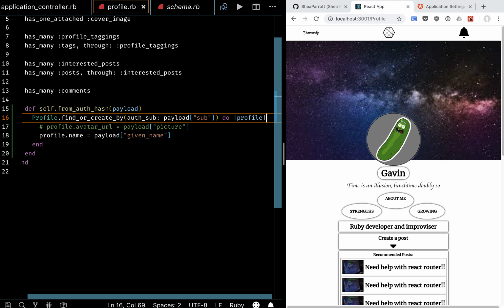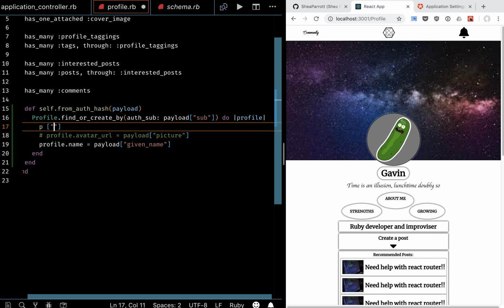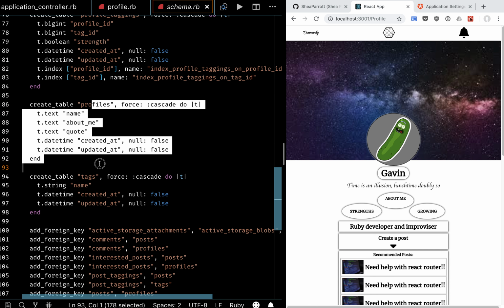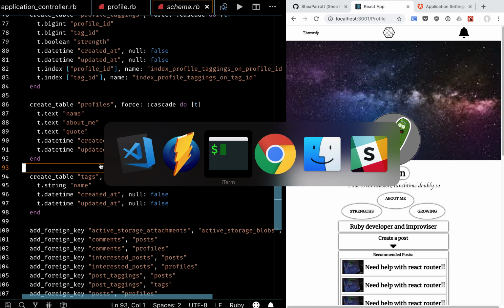And the other thing that we're going to do here is a pretty print. This is the profile, and let's just pretty print the profile information. But I said we're going to try and find this profile by their auth sub. Well, we don't have an auth sub here in the profile, so let's add that. Let's run a migration: add auth sub to profile. Auth sub, and I don't know how large it is, so I'm just going to make it text in case it's really, really large.